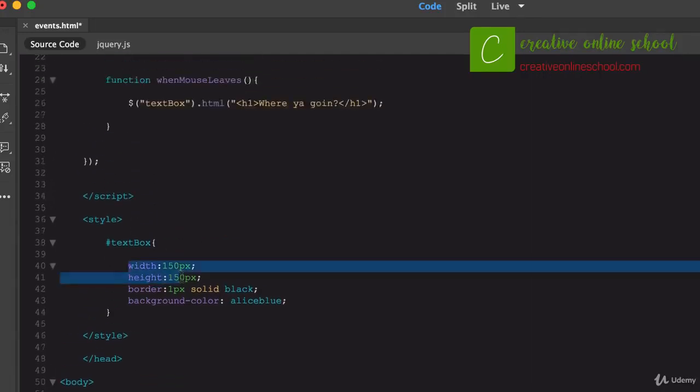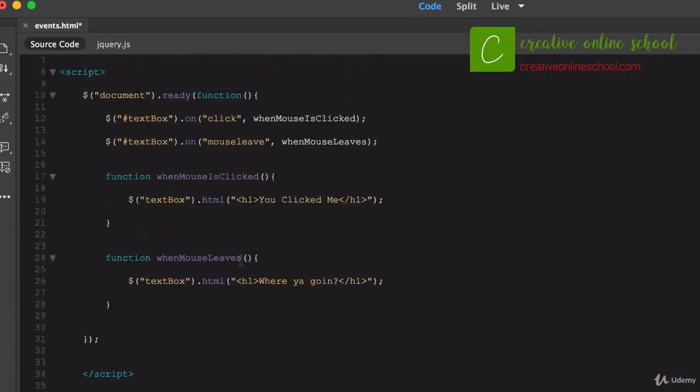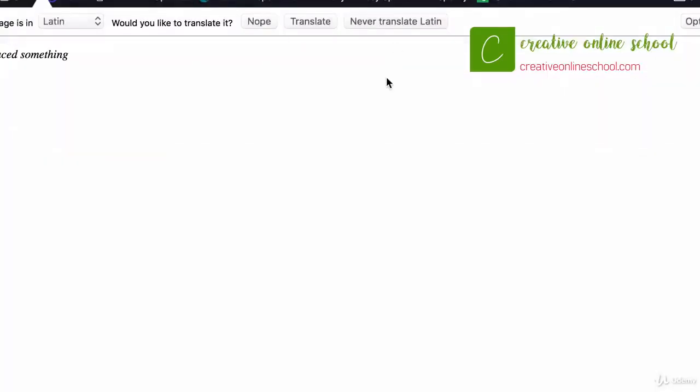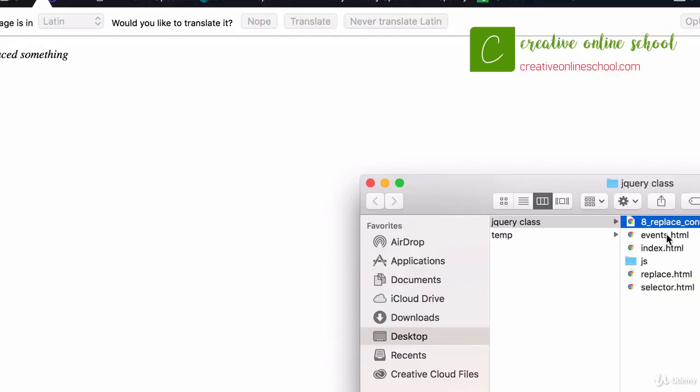Our text box should be about this width, this height, have this border here, this background color, and these two functions are in place. Everything looks good, but let's go ahead and test it out. Again, I have a new file called events.html. I'll save that, come back to my file here, open this one up. Box there.